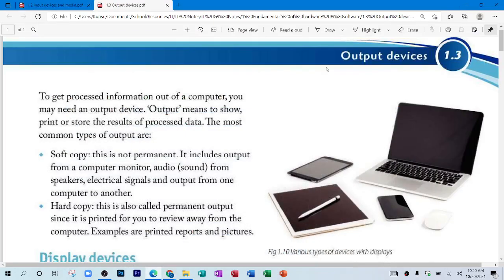To get processed information out of a computer, you may need an output device. Output means to show, print or store the results of processed data. The most common types of output are soft copy. This is not permanent. It includes output from a computer monitor, audio from speakers, electrical signals, and output from one computer to another. Hard copy. This is also called permanent output, since it is printed for you to review anytime away from the computer. Examples are printed reports and pictures.